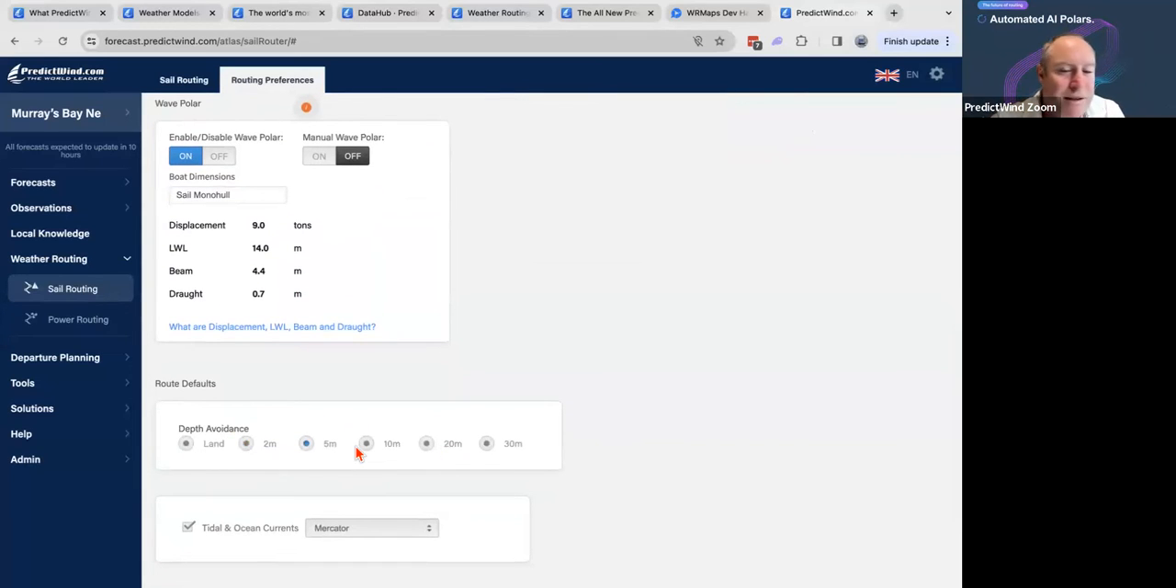As I mentioned before, depth avoidance. If your routing tool is bouncing you off the land or putting you in places where you can't actually sail, it's not giving you a very accurate route. So you can change this depth avoidance. It uses a depth contour from CMAP, and it's not a nav tool, but it just gives you more accurate routes because it's not sailing you into places that you can't actually sail.